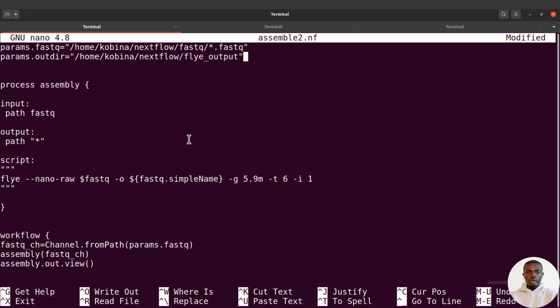Now the output directory we specify doesn't need to exist. Nextflow will create it automatically and then use it. So you can see that I don't have this created, but I've specified it. So Nextflow will create it and then we'll store the output in it. All right, so let's continue.